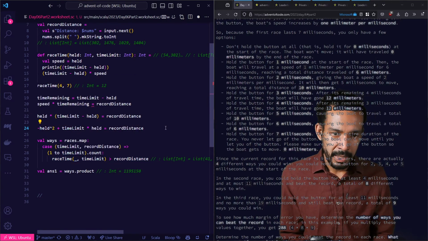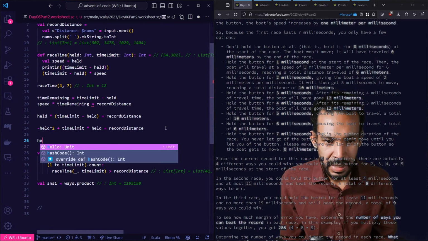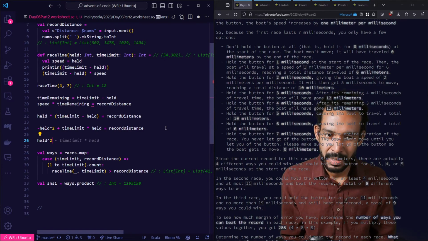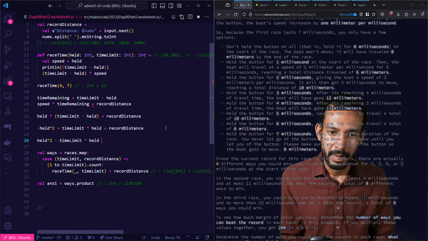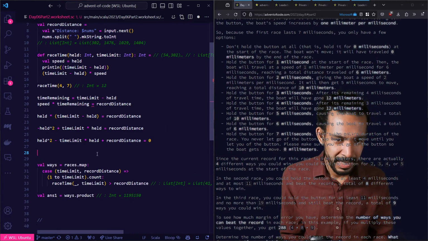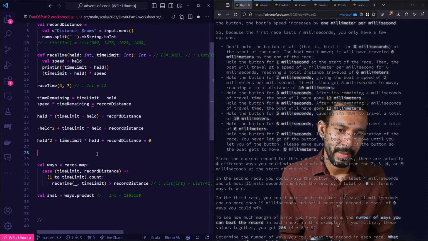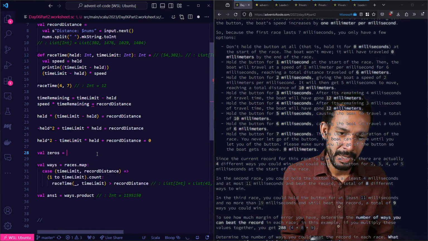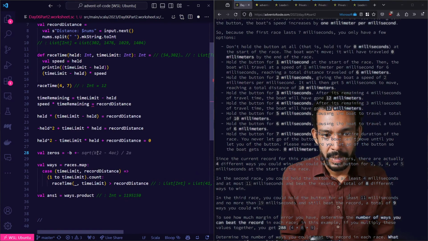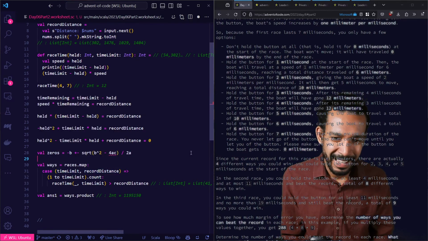And I'm gonna reorder this. I'm gonna move held to the other side, held squared. I wonder if Copilot can complete this. Held squared minus time limit times held plus record distance equals 0, and we solve for that. Negative b plus or minus square root b squared. Okay, great. I don't have to remember it.